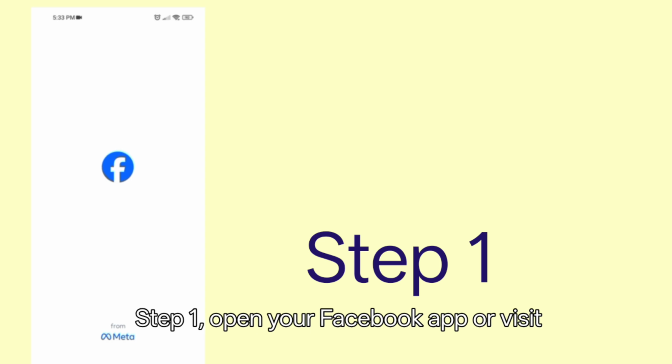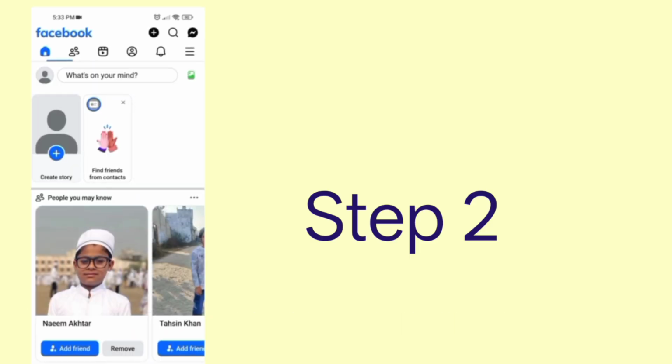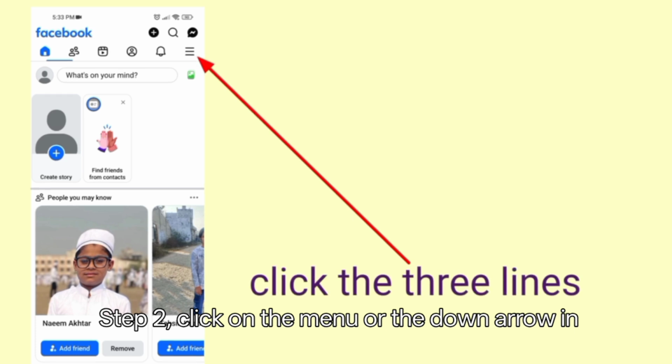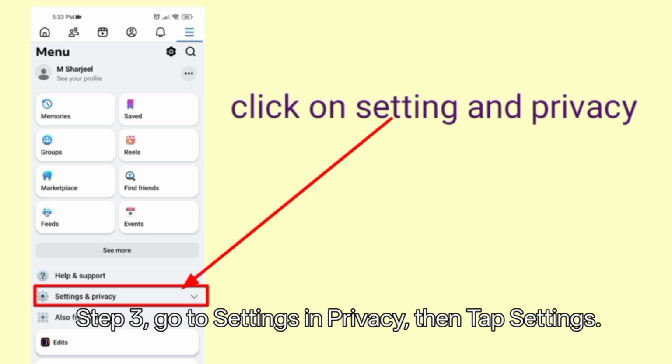Step 1. Open your Facebook app or visit facebook.com on your browser and log in. Step 2. Click on the menu or the down arrow in the top right corner. Step 3. Go to Settings and Privacy, then tap Settings.